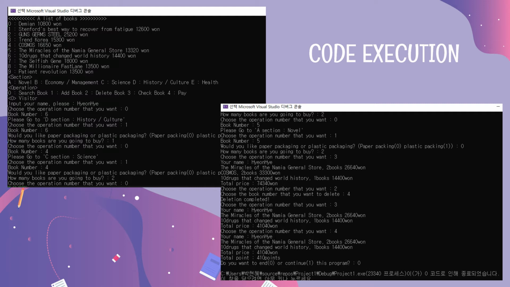After checking my order, delete the number 4 book. Finally, check the details and proceed with the payment. Enter 0 to exit the program. This is an example.